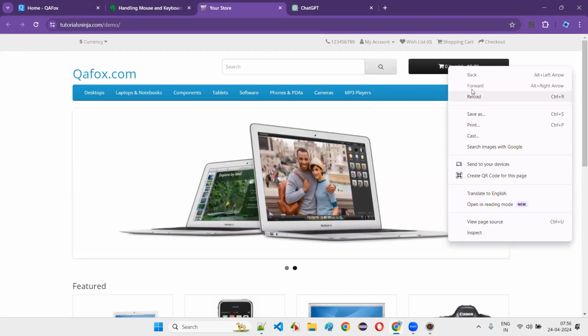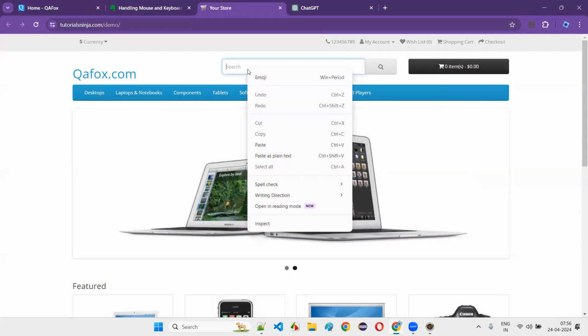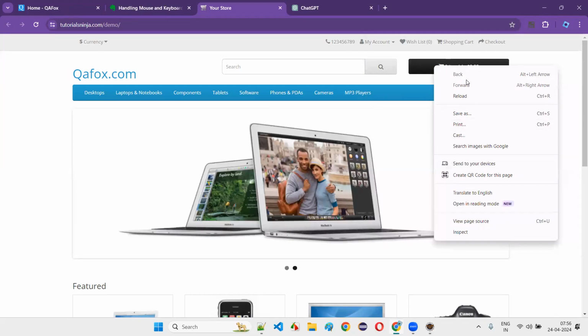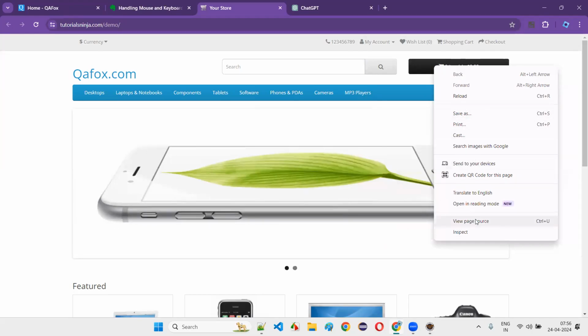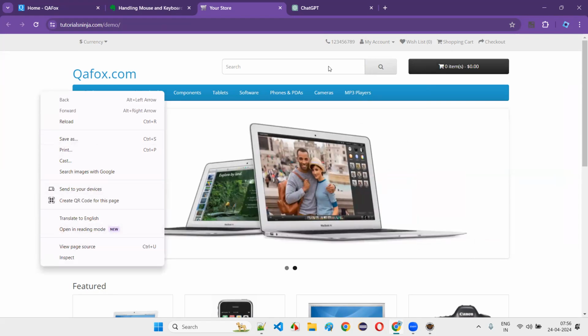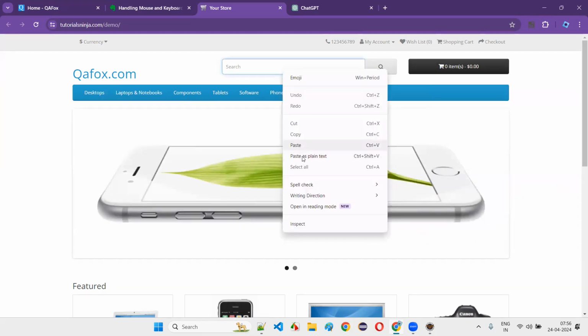You see, the right click options are different. When I right click on the search box field, paste as plain text and paste options are coming. When I right click here, paste options are not coming, save as options are coming, but different menu options are coming. But when I right click on the text box field, I'm getting paste options.